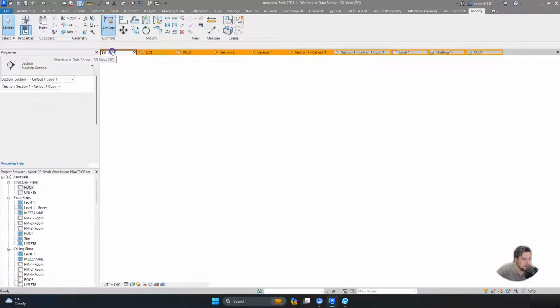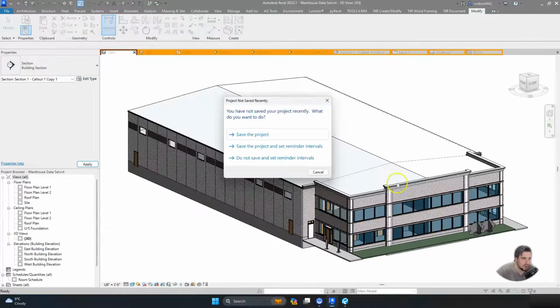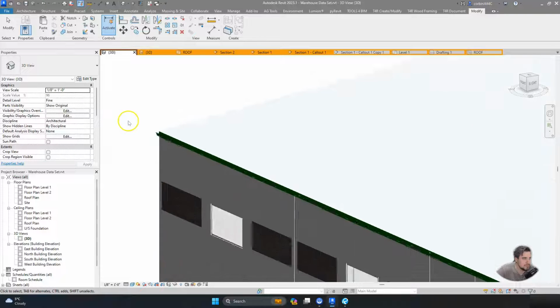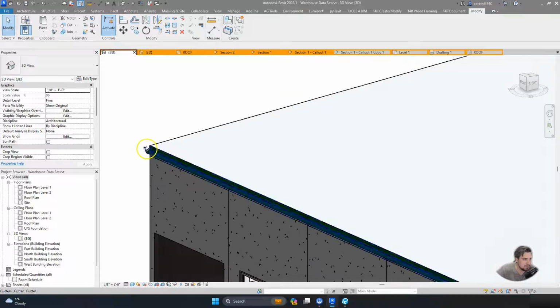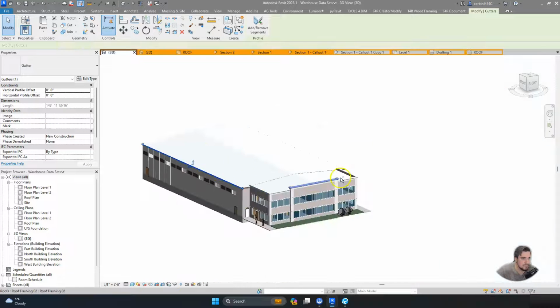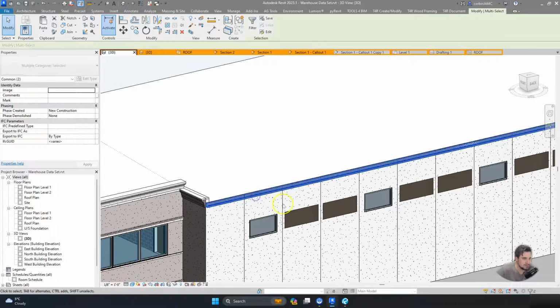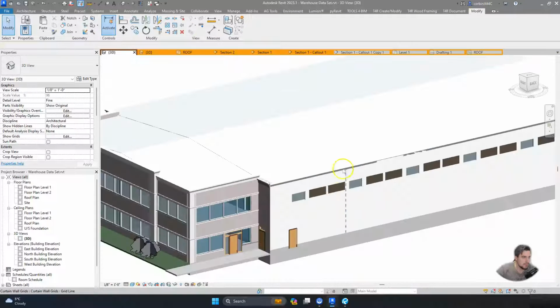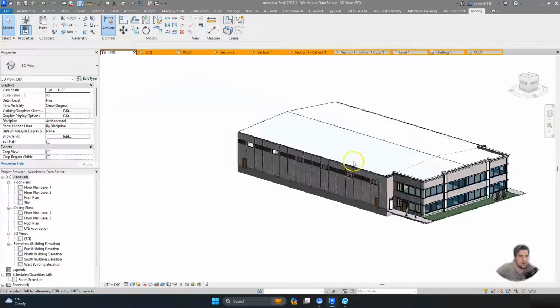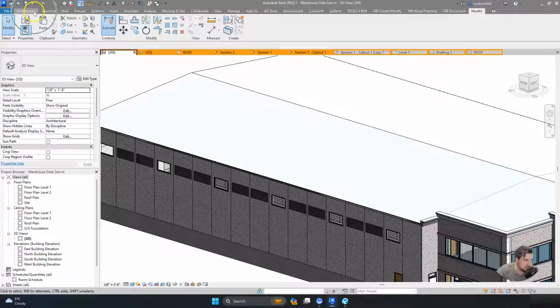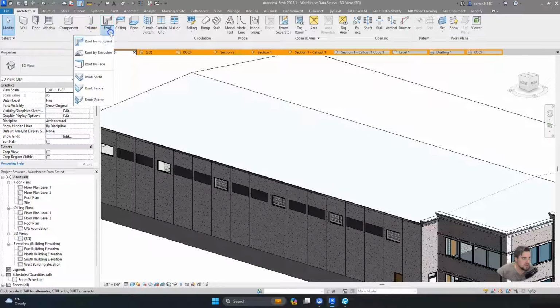Just before I go, I want to show you one other thing. So we have another project here. In this project, we actually have a gutter going along the roof, and I have them done on both sides in 2 different ways. So let's grab both of these and delete. What we can do to model this gutter is 2 different things. Under the architecture tab, there actually is a gutter thing under the roof.